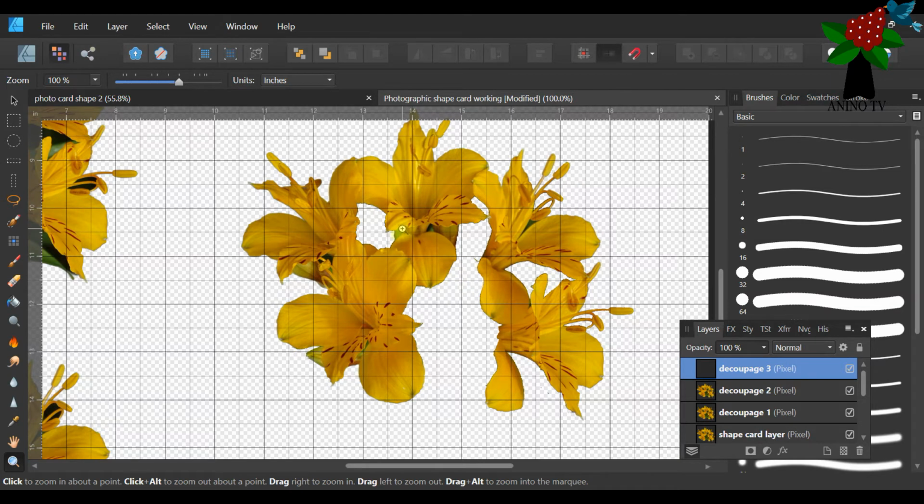You know, we still have a little green, we have some flowers off, so I'm going to go there with my selection tool, and we're going to start.